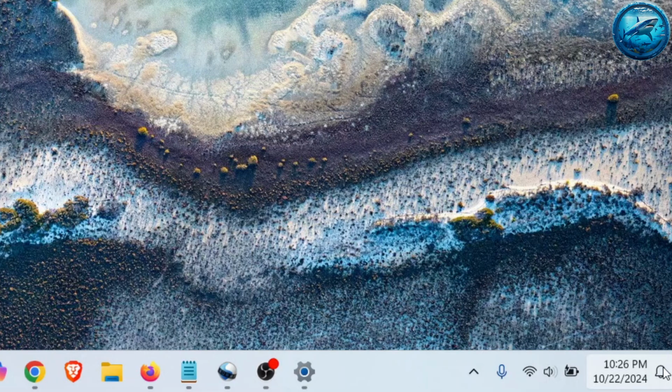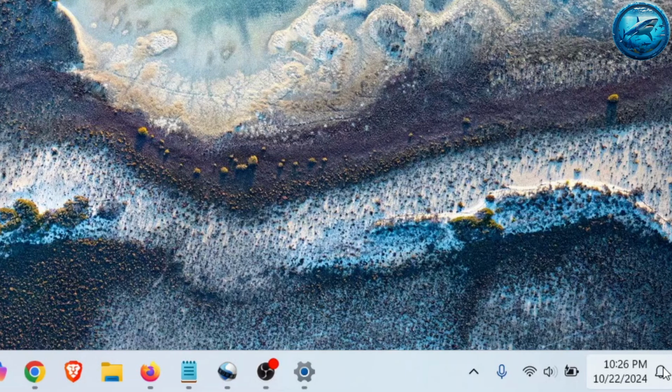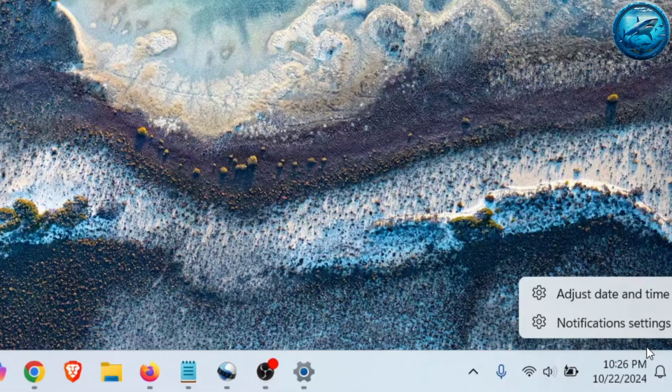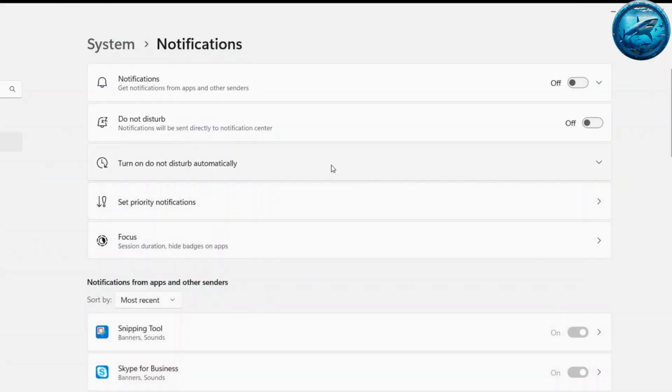Finally, I found the issue is not with the application, but with the notification setting. To resolve this, go to the notification at the left bottom corner and right-click to go to the notification setting. If Do Not Disturb is on, turn it off.